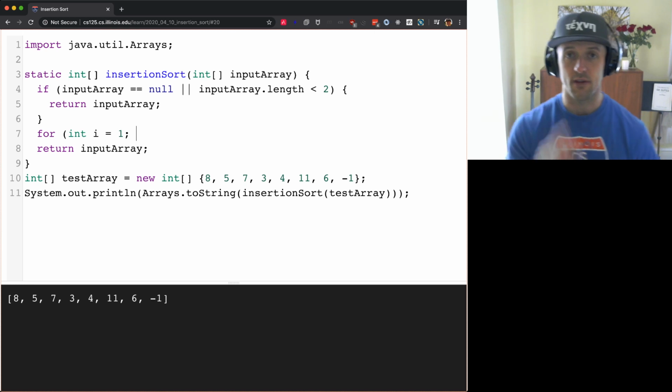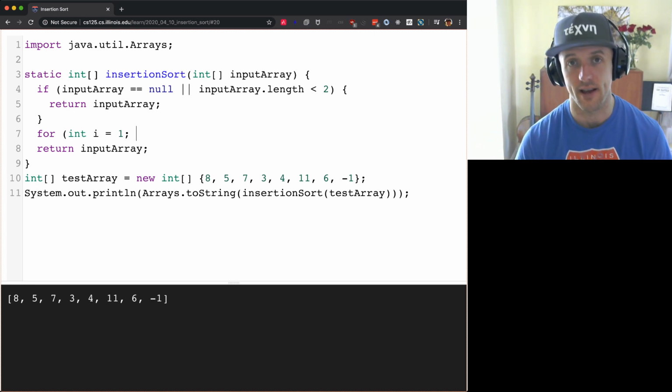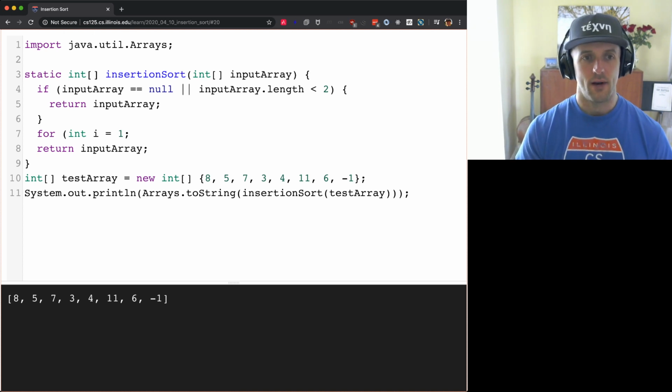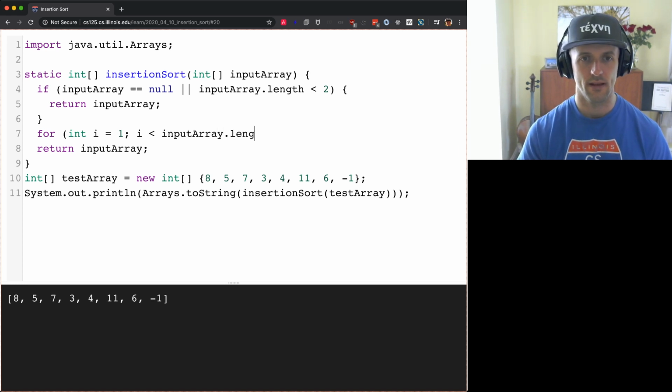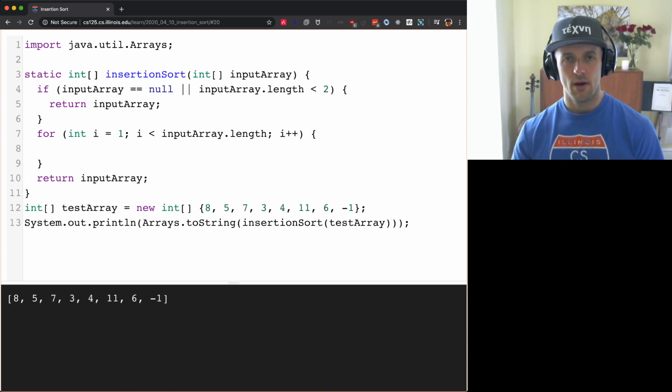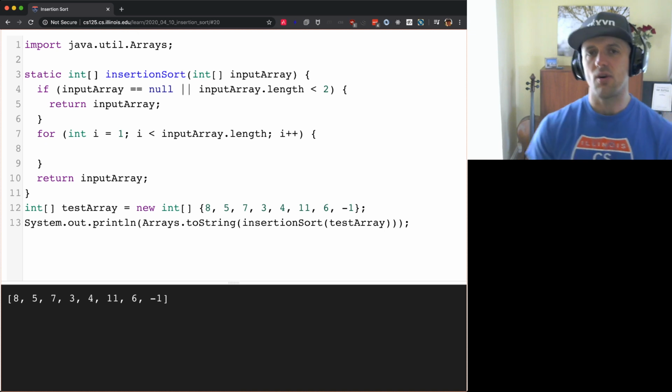So I'm going to start with the first item in the array, and you'll see why in a sec. I'm starting with the second item, not the first item. I'm going to continue as long as i is less than the input array length, and then i plus plus, okay, great. So now, what I'm doing here is a small optimization.